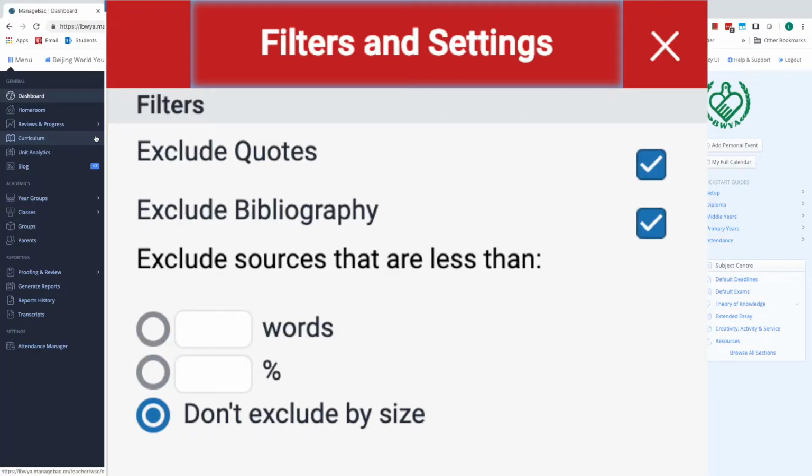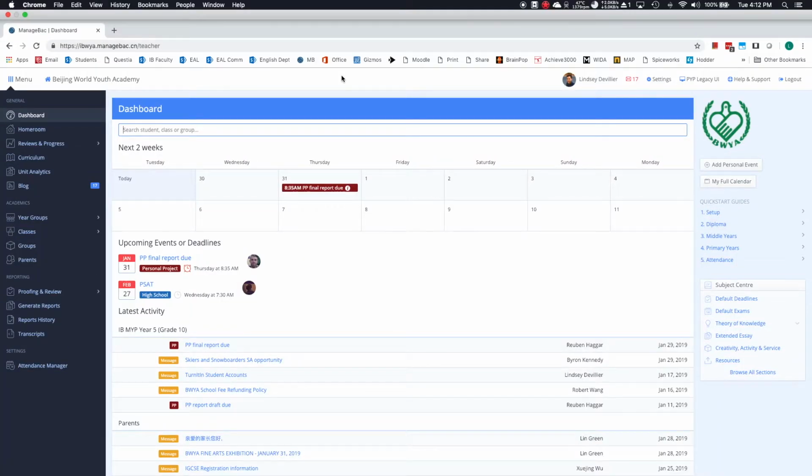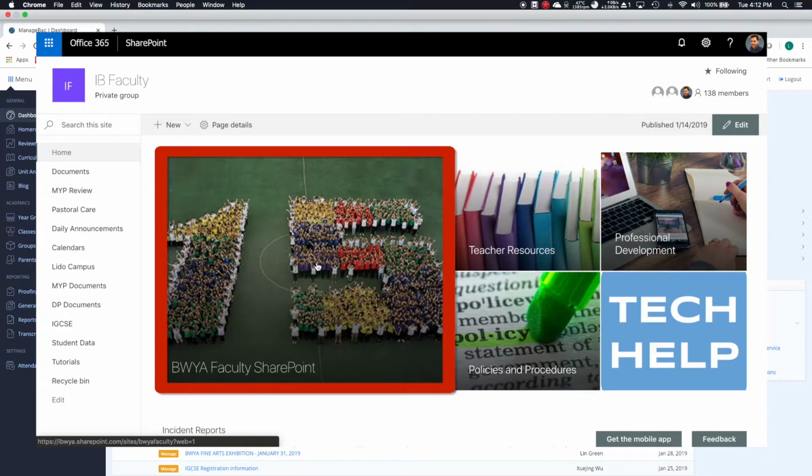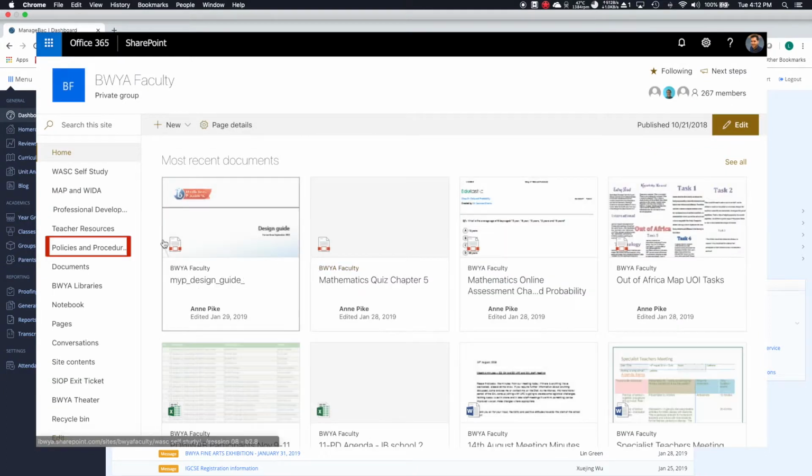If you have any questions regarding plagiarism and BWA's stance on plagiarism, please reference the school's academic honesty policy. You can find the policy in the BWA faculty SharePoint under Policies and Procedures.